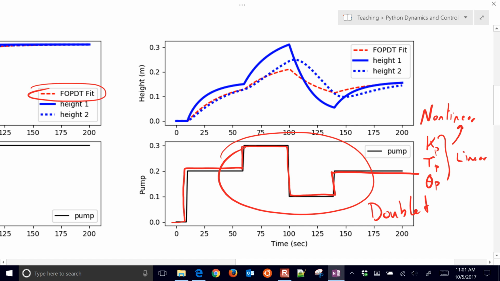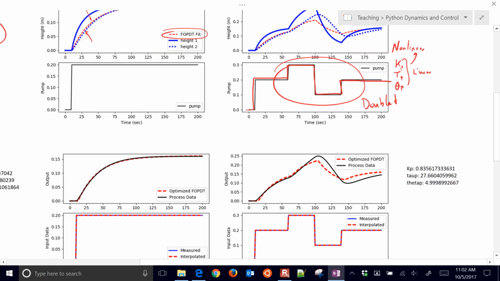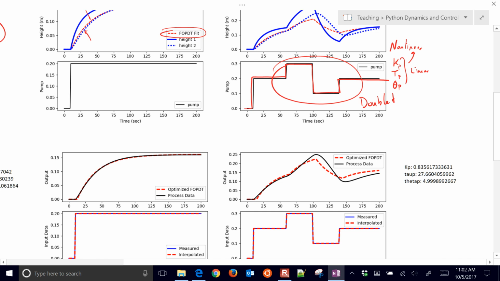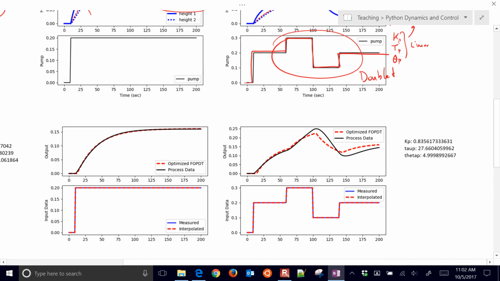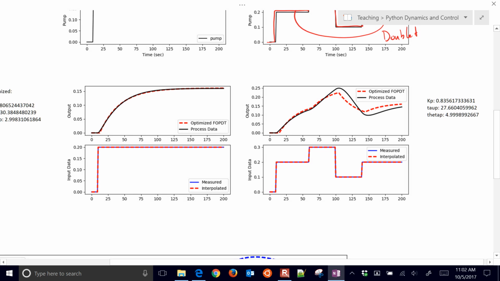So this one's not extremely nonlinear, but you can see it doesn't fit very well. We also might have higher order dynamics that might not fit a first order. So it still could be linear, but higher order.